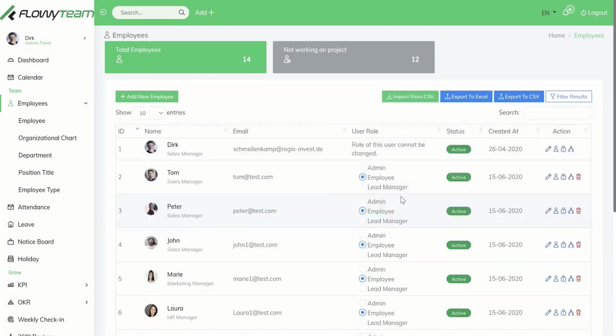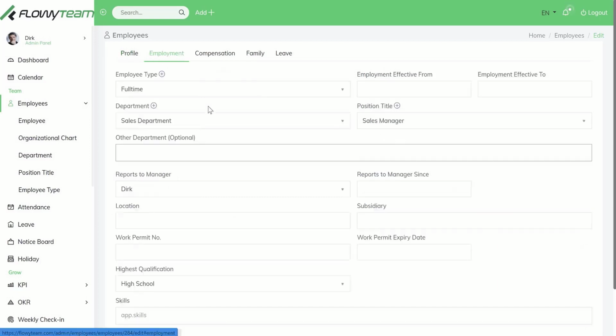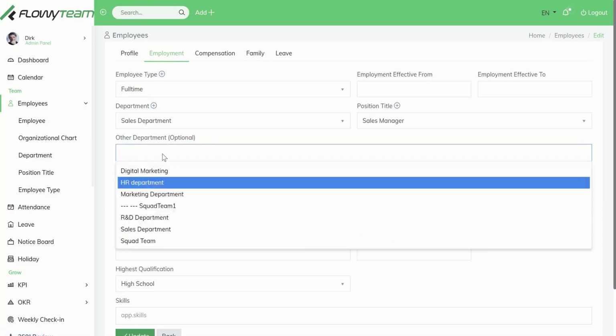Let's go into one of the employee profiles by clicking on the Edit button. You can make someone a manager by choosing True, and under Employment you can choose in which department someone is working, what position title someone has, and to whom someone is reporting as a manager. Also, an employee can work in several departments, so please choose here the department accordingly.